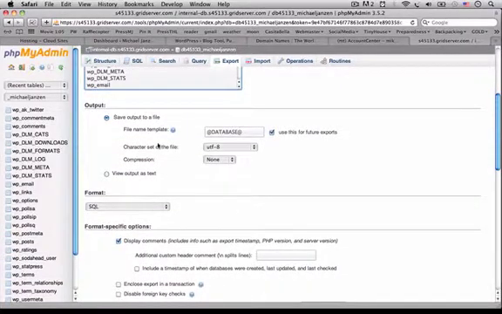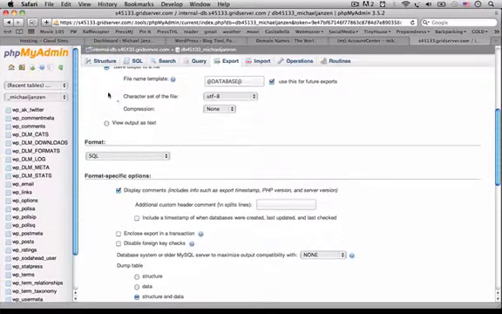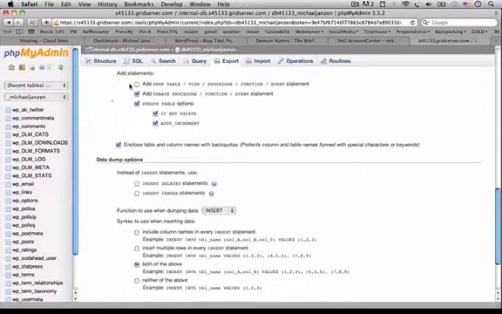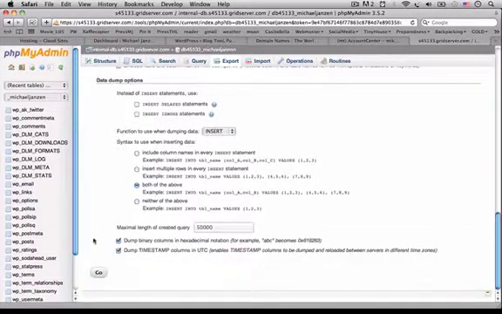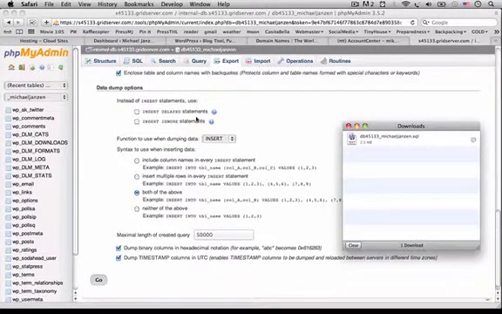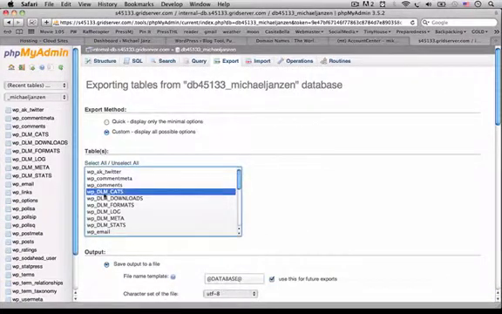And you don't really need to change any of these other options. It's basically saying I'm going to save the output to a file. It's going to name it. You don't really need to change any of this other stuff. And click Go. That's downloading the file to my downloads folder. Okay. Scroll back up, grab the next batch.